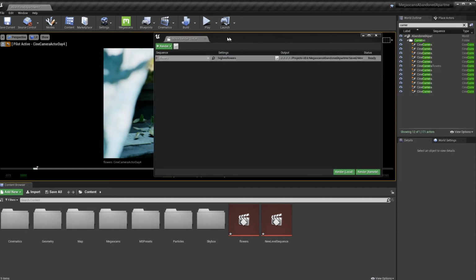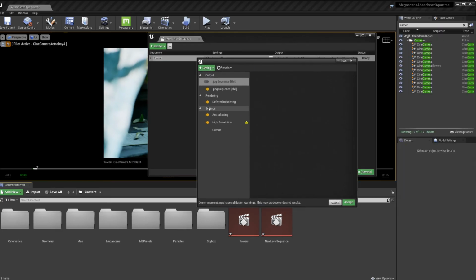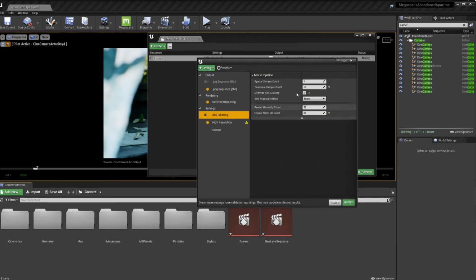You saw in my sequence, in my movie render queue settings, if I go to my anti-aliasing, right here I can control the amount of samples that I want this to have. So if I see that there's some jagged edges within my image and I wanted to zoom real close, I could increase this. You don't have that level of control when it comes to the high resolution screenshot that you get from the drop down right here.